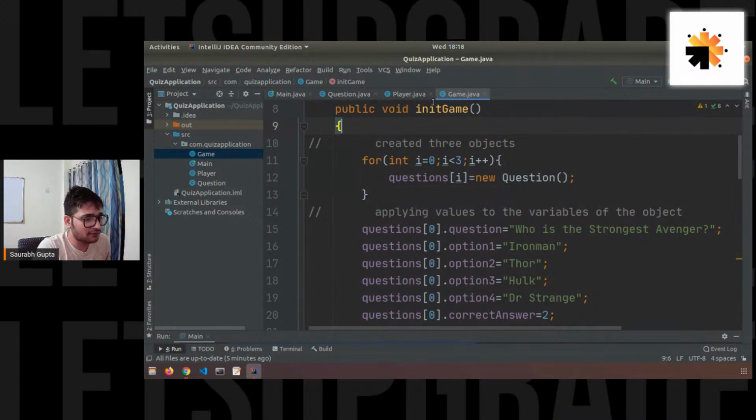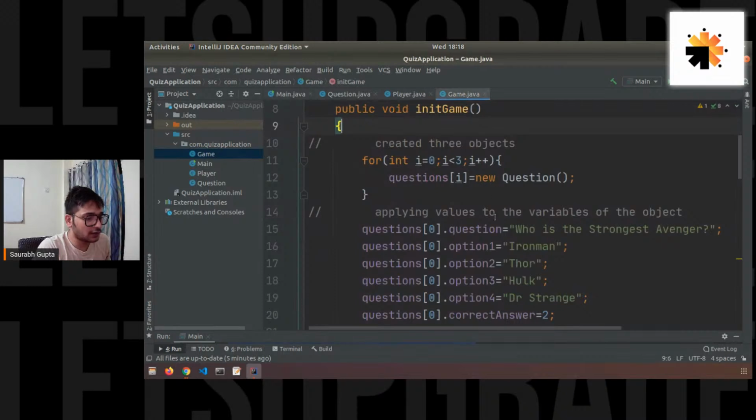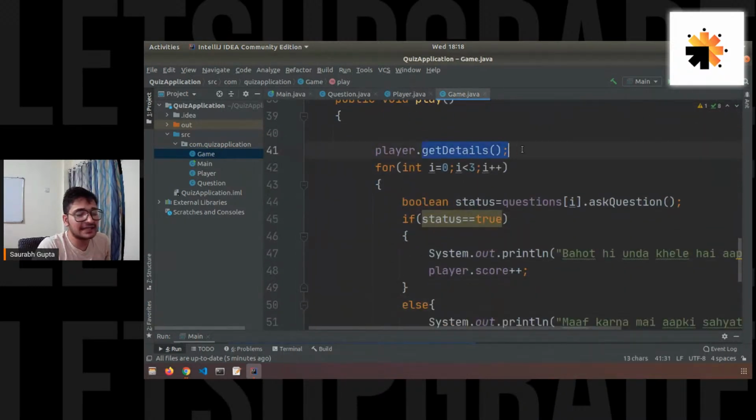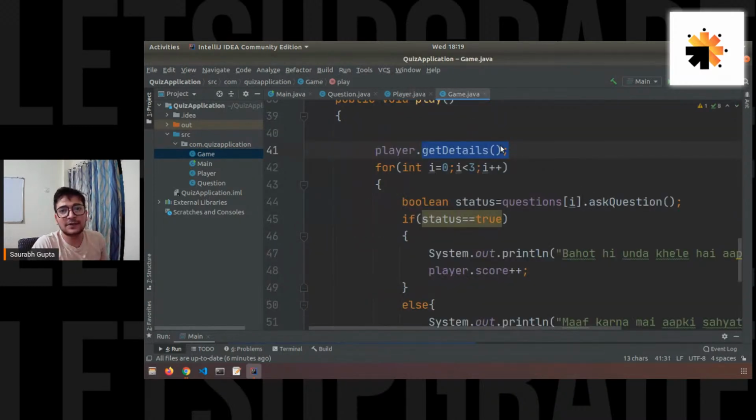Perfect. Now, after completion of the initGame function, the next function that is called is the play function. What is the play function doing? It is first calling the getDetails function. Inside getDetails, it asks me to enter the player name and takes the name from the user. The first line of the output helps me with taking the name of the user.